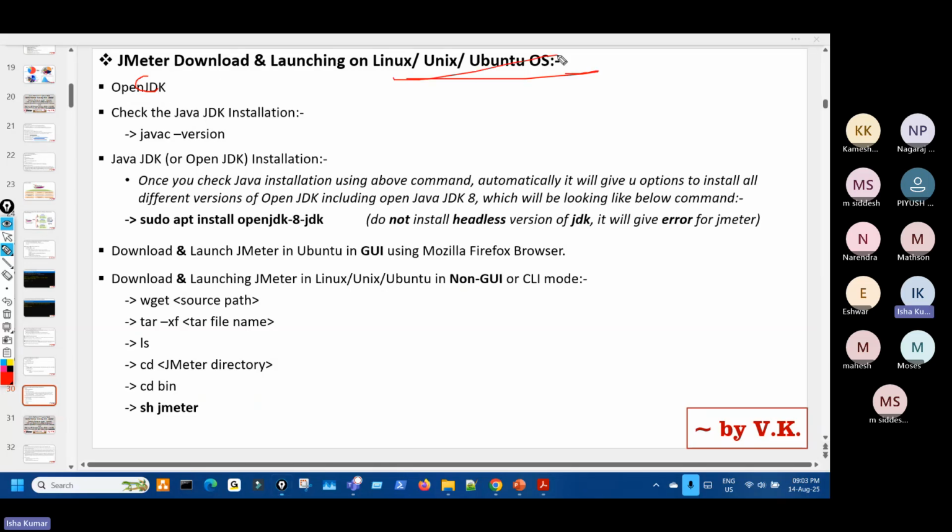So what will happen on the Linux terminal? When you open the terminal and type this command to check whether Java is installed, if it is not installed, it will give you an option to install it. Whatever Java version is in its store, maybe 8, maybe 17 or whatever, it will give you the option to install. Just check the version. Any latest one you can pick, and do not install the headless version. That is one way, through OpenJDK.